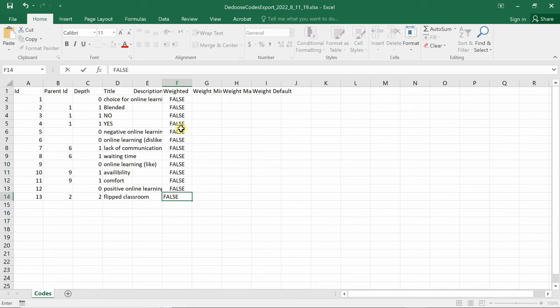Now for weighted, this will tell Dedoose if you associated a weighting or a rating system to a specific code. This could be a range from a scale where the weight minimum is the minimum value for the range of the scale and the weight maximum is the maximum value for the range of the scale. And weight default is the default value that will be initially assigned when the code is applied.